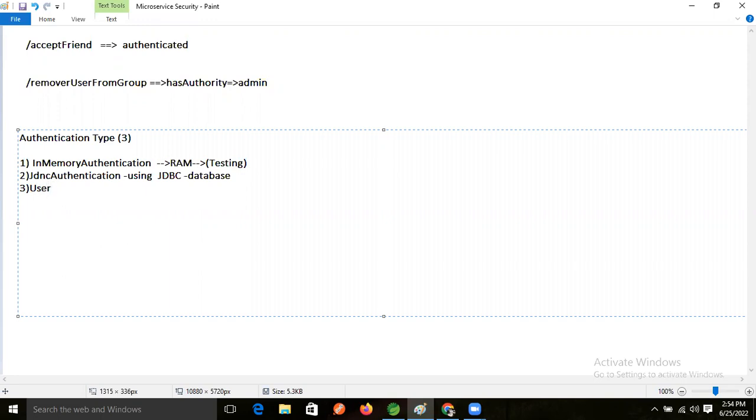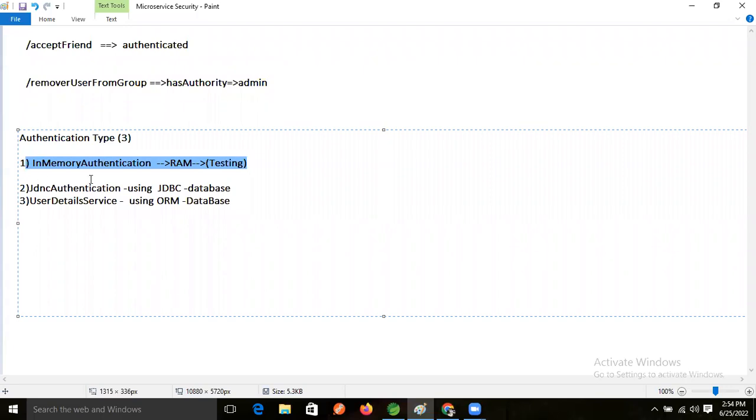User details service. In this case, we are using an ORM framework, ORM technology, and a database here also. In the first one we use only the RAM in the computer, and for these two authentications, we are using a database for both purposes.